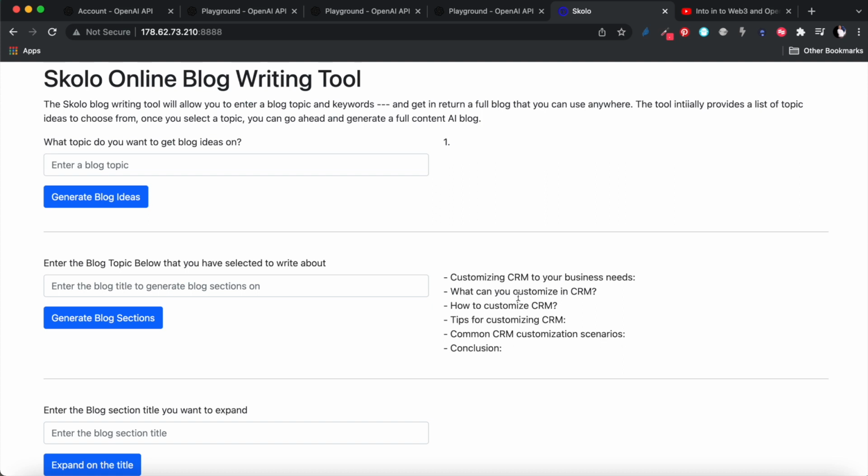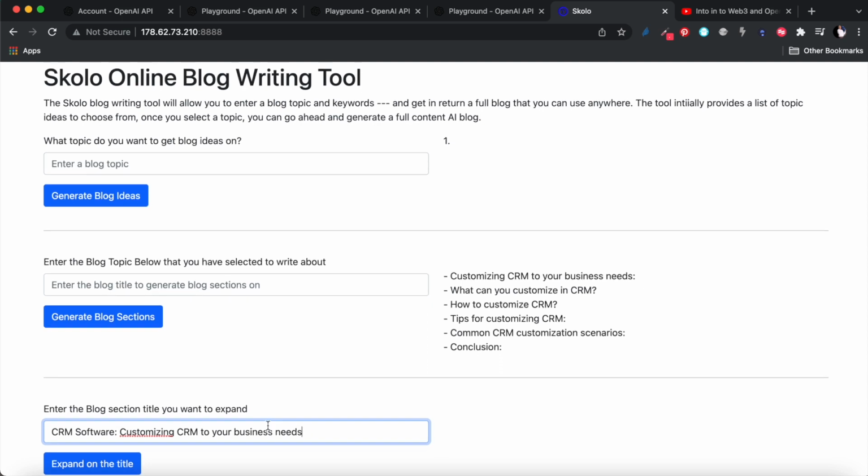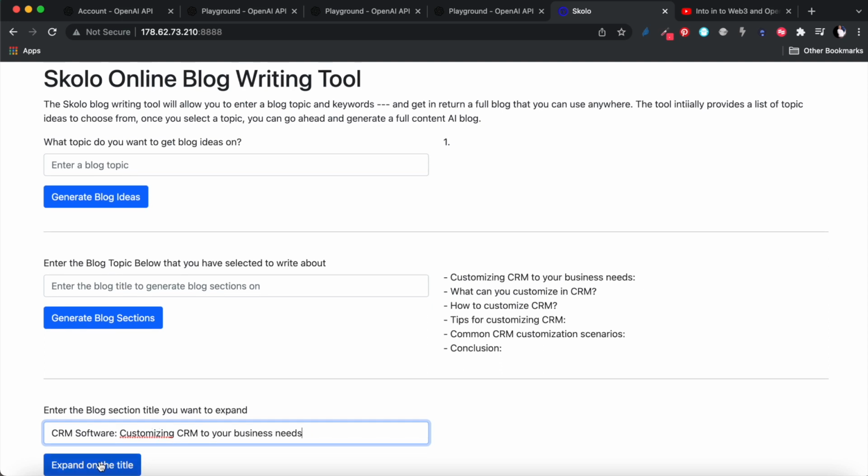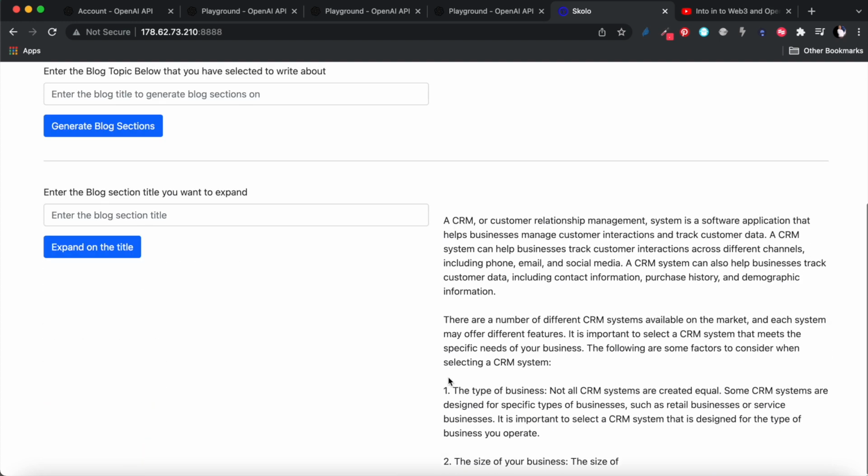All right, so let's pick something like this, for example, and say this is the introduction. So we're going to paste that in there. I'm going to say CRM software, customizing CRM to your business needs. And I want to write a whole blog section on this. So let's expand on the title. There you go.